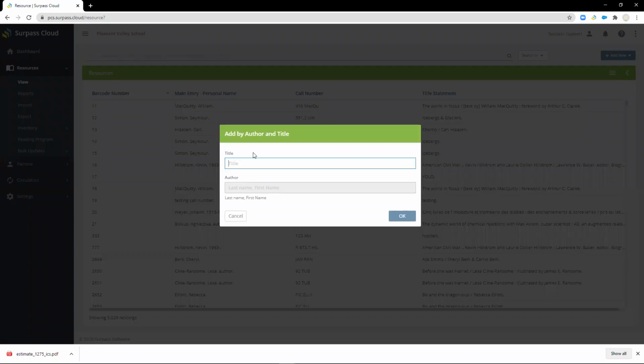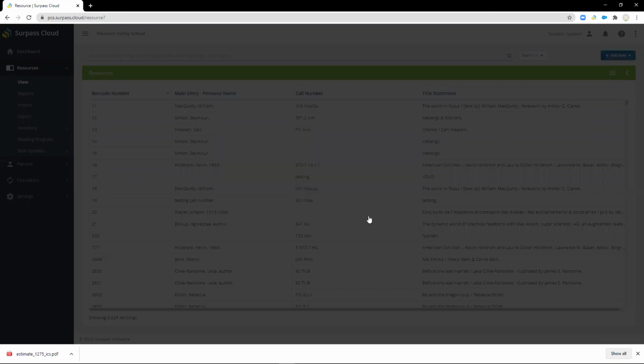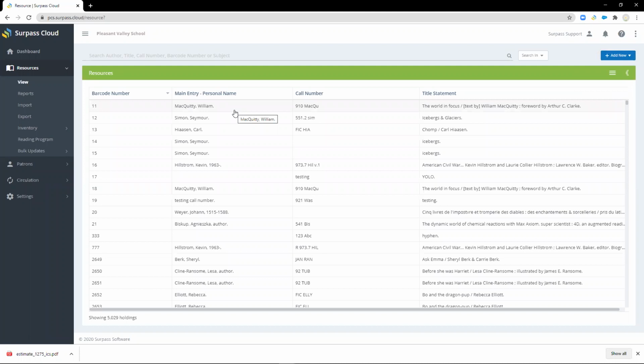in an author and title, and then whatever databases you have preset that you wanted to search in, just like you did in Copycat, it's going to search those databases and it will bring back the results. And then just like before, if you need to edit anything in the holdings, then you will do so, click save, and it's a part of your system, but it's just all built in now. So it's just that the feature is now all inside of the main administrative portion of Surpass Cloud and makes it a little bit more convenient to do that.